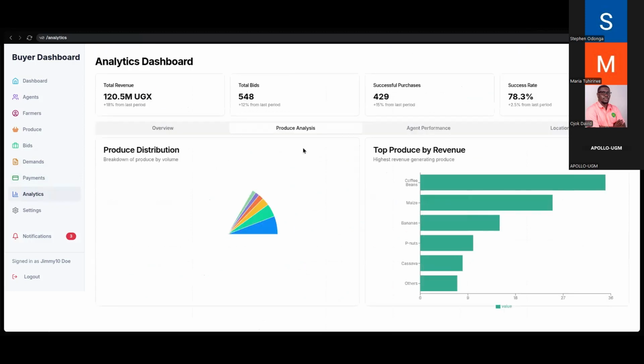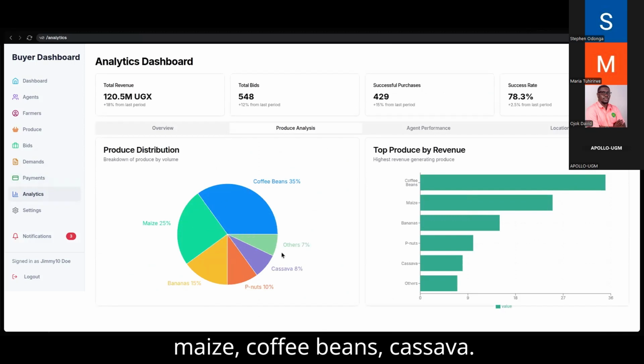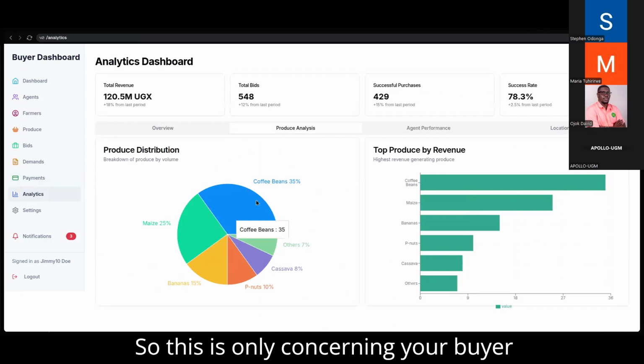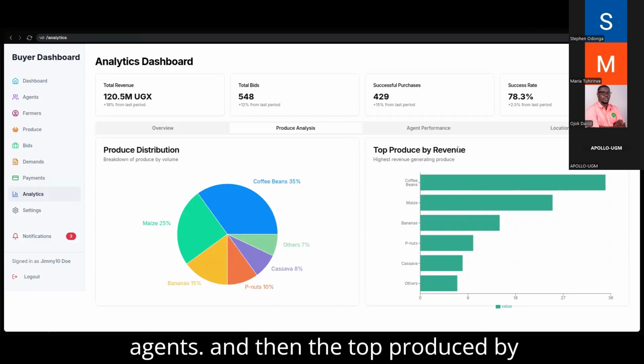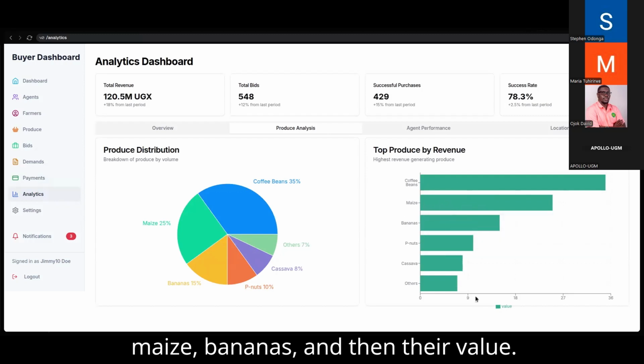And then produce analysis, the distribution of maize, coffee beans, cassava. So this is only concerning your buyer agents. And then top produce by revenue. I'll show you coffee beans, maize, bananas, and then their value.